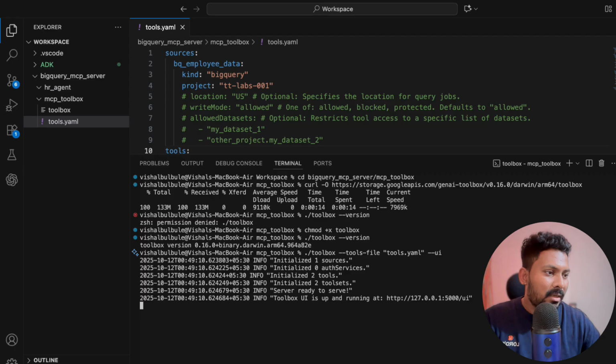You can see it initialized one source because we have only one source here. Then the auth service is 0 because I am using my default application credentials and haven't passed anything for authentication here. It initialized two tools because we have two tools, and in the toolset also we have two tools, so it will take it as a two-tool toolset.